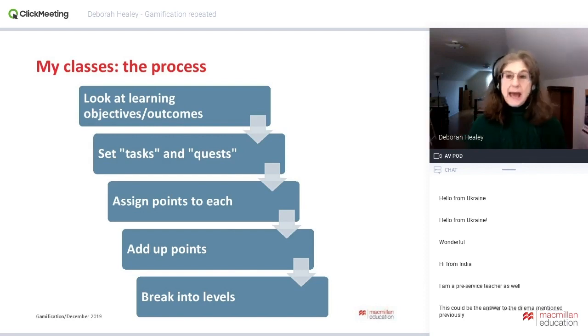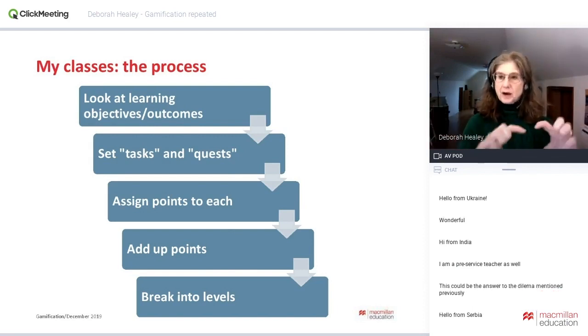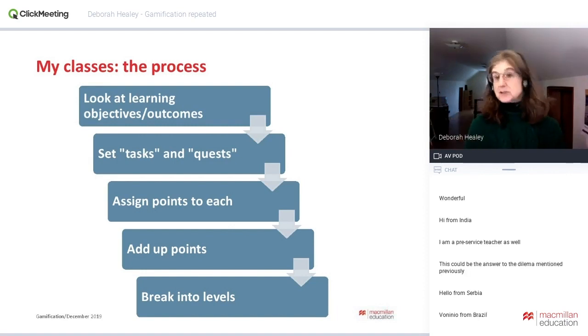So you give points, you add them up, you see where the levels will be. And levels, like I said before, could be based on units. It's really good to base them on learning objectives: you've achieved this learning objective, you now level up to the next learning objective. So it's really a fairly straightforward thing.